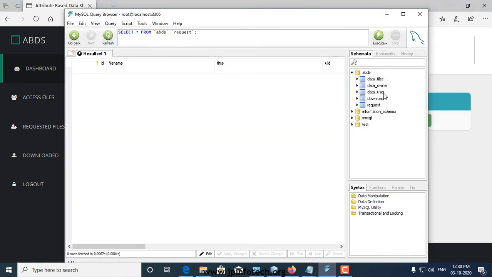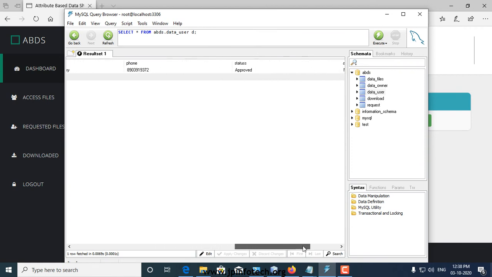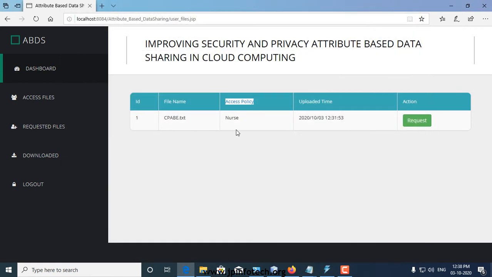You can see it in the database, data user. See, the user's attribute is nurse, so that's why the file is showing. If the data owner uploads the file as doctor, the current user can't see that type of file because the attributes don't match. So now the attributes are matching, so that's why the file is showing.